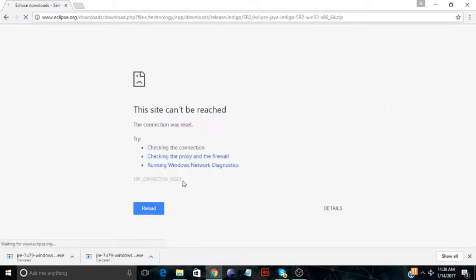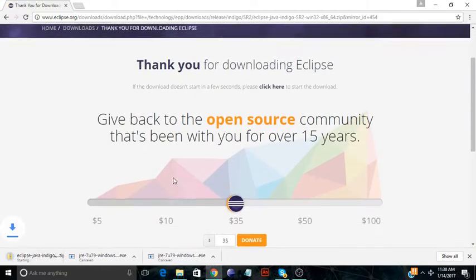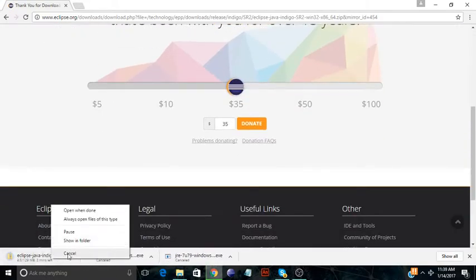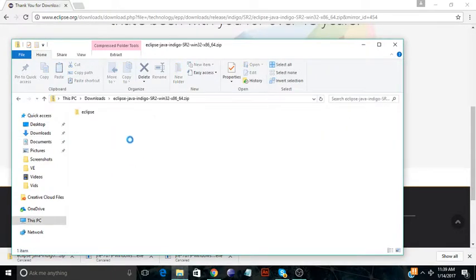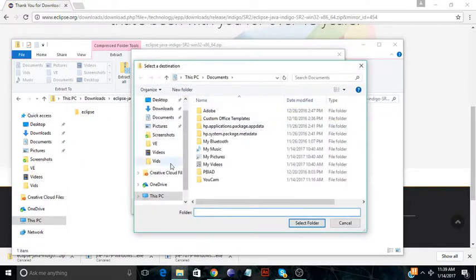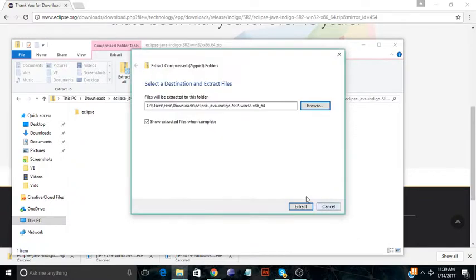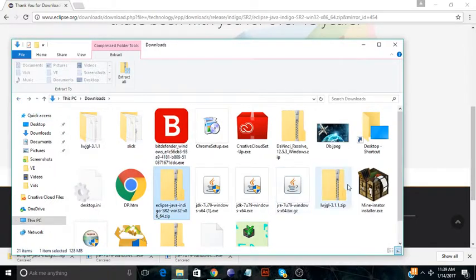Then basically you click download. And then this runs. Okay, cancel because it's already downloaded. Whenever you're done, you're gonna go on Eclipse Indigo, and then you want to extract it all, and then browse it wherever you want it to go. If you want it on desktop, choose desktop. Then you extract. I already extracted it.